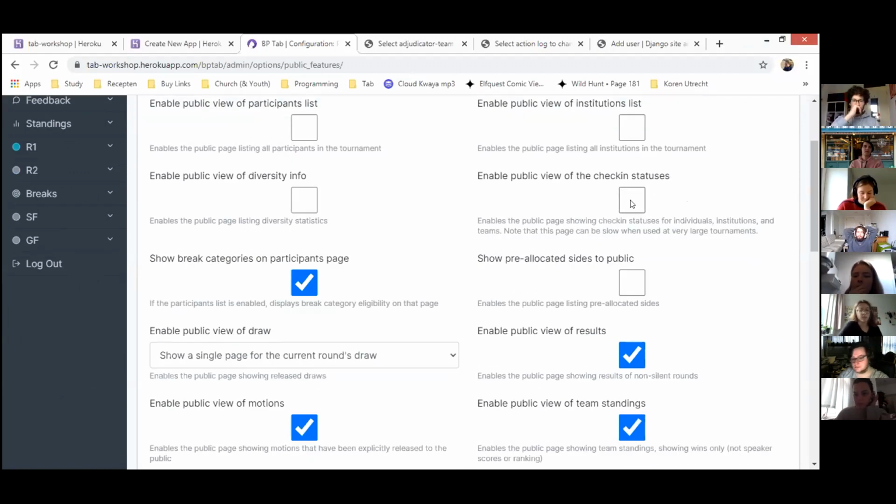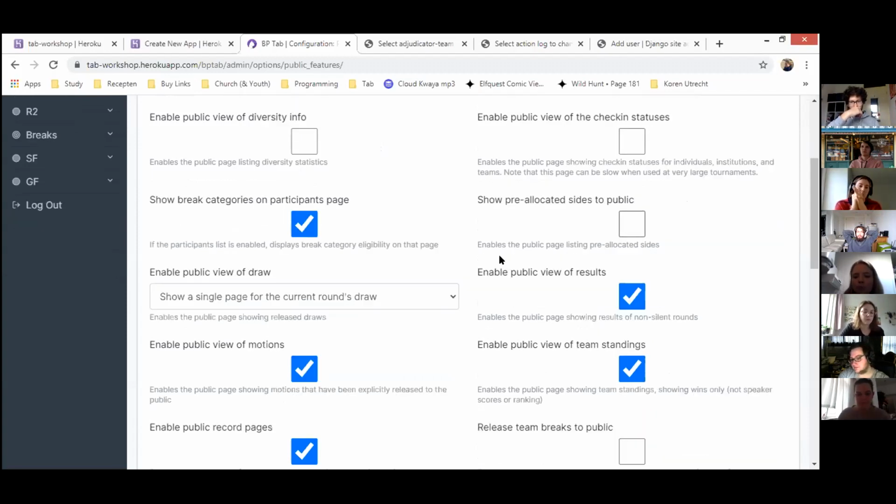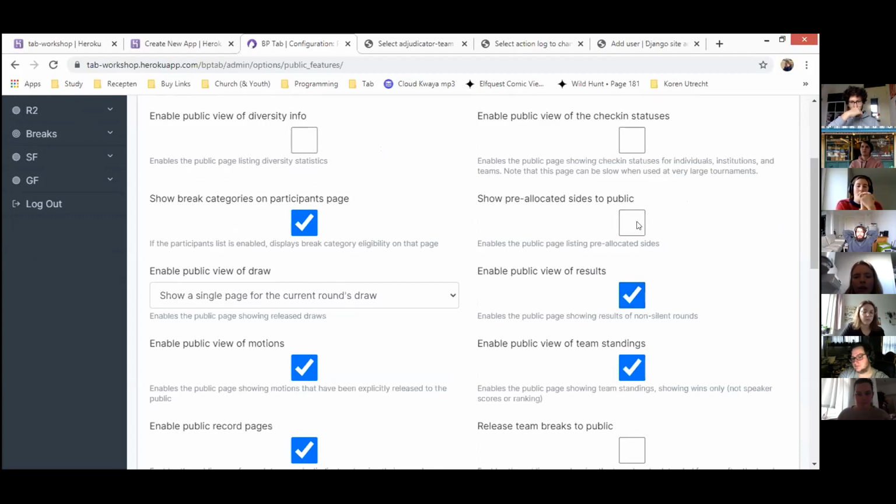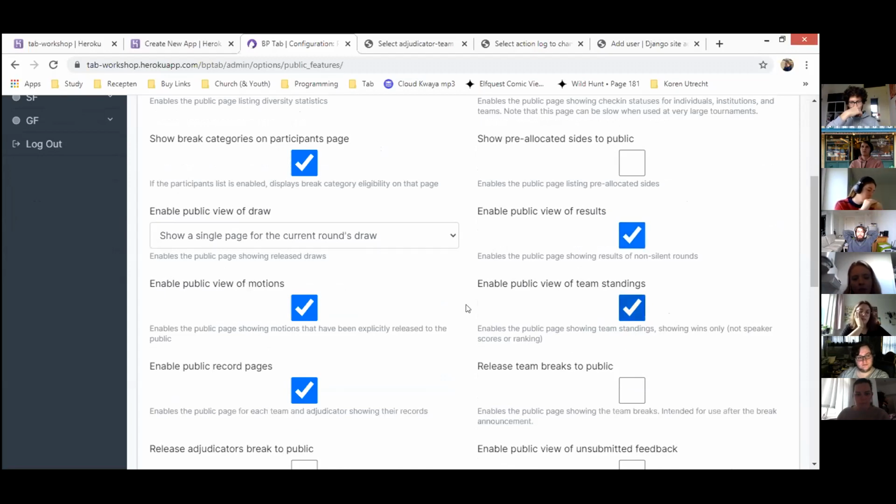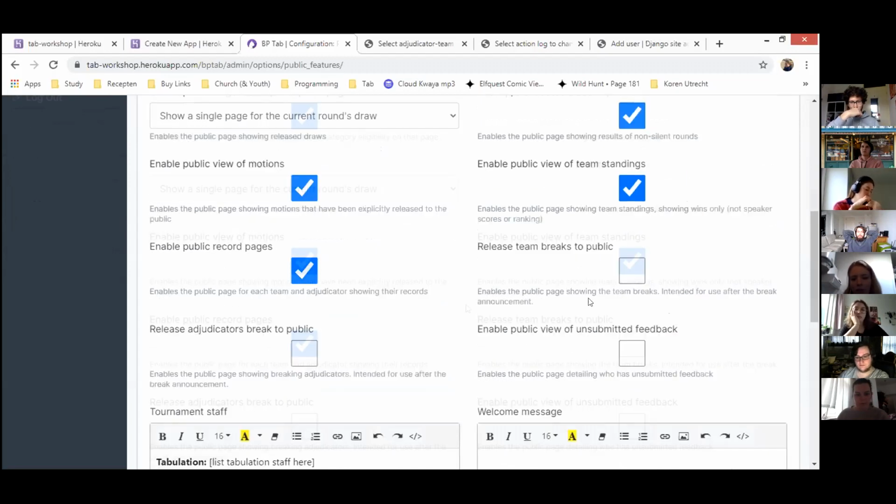Check-in statuses might be useful, especially with larger tournaments, so people can double check whether they've been checked in. But they can also see this with their private URLs if they have some pre-allocated sites, don't use it. Usually just leave those on.